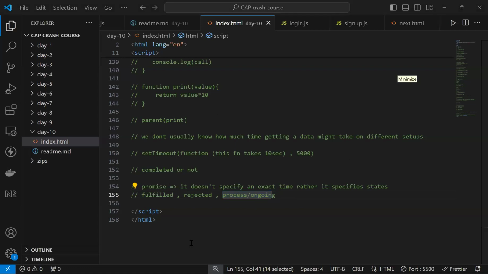Yes. Set time would only work for milliseconds? Yeah. Or of course, you can call it pending. Very good.